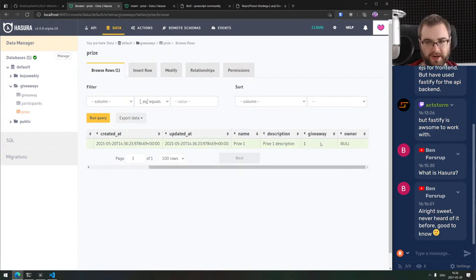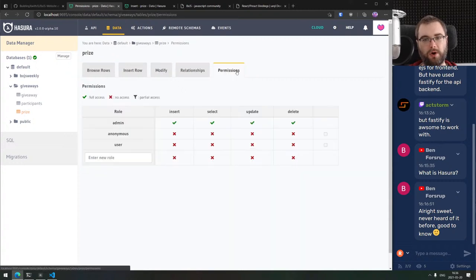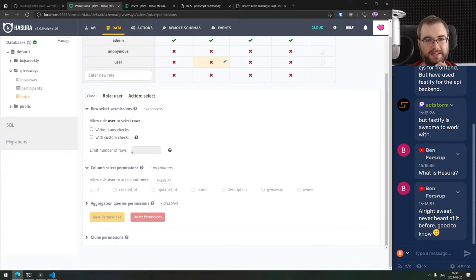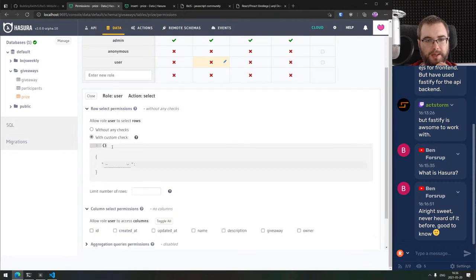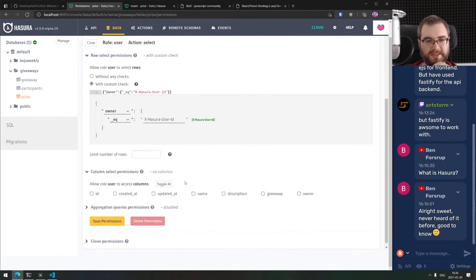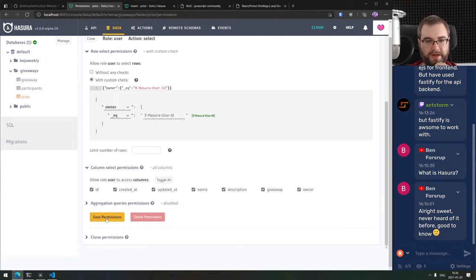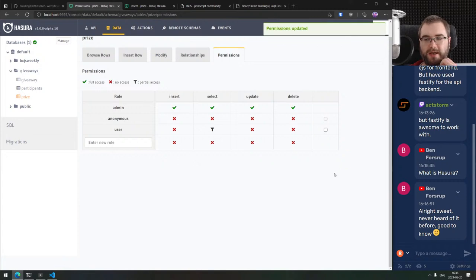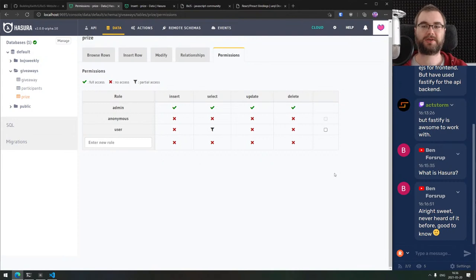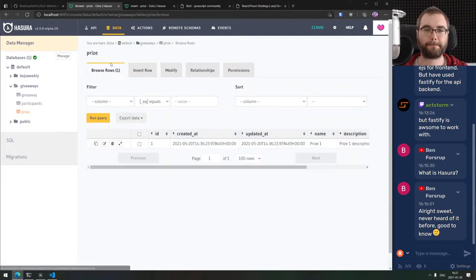Okay, cool. So we got the prize. It belongs to giveaway 1, but there is no owner for it. What we will say is that anyone can query for prizes, any logged in user, so long as he is the owner of the prize, right? So basically, once our script finishes the checks and says, okay, hey, this guy actually won, he's able to just query it and get the results immediately, right?